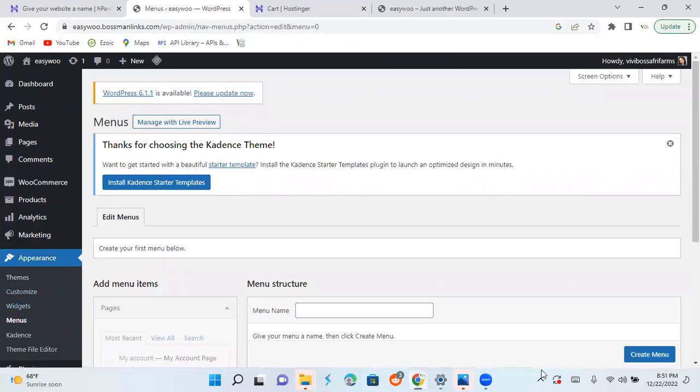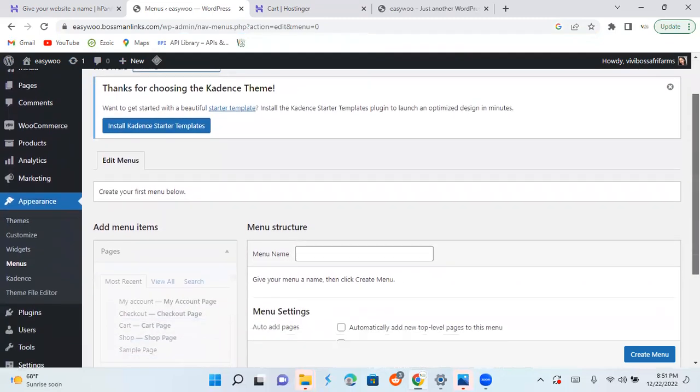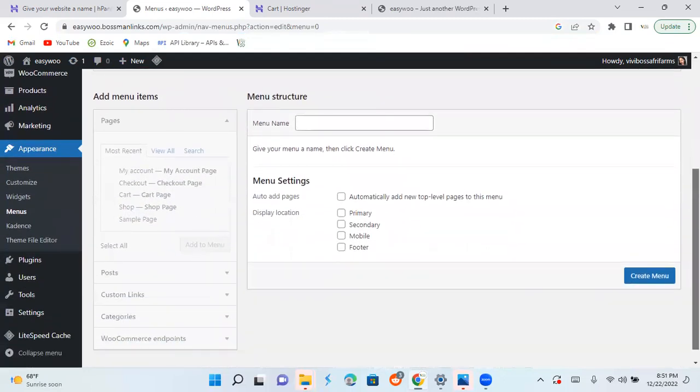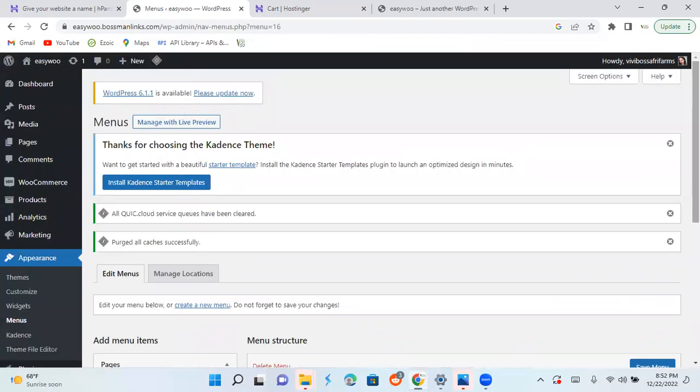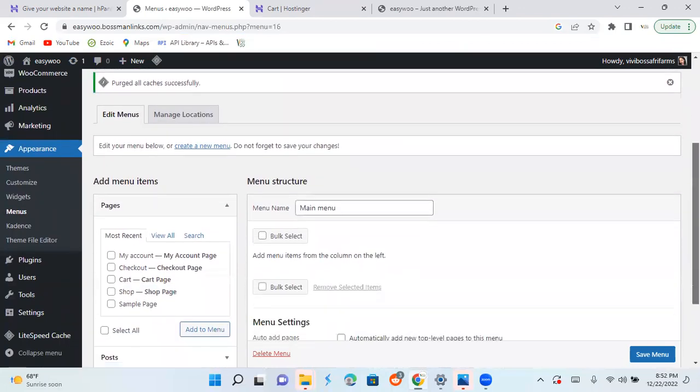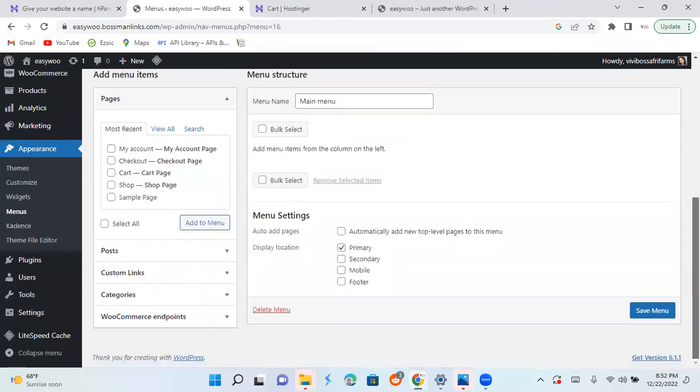Right, so under menu, we'll be able to create a main menu. So let's click on menu, and let's call this one main menu, and let's call it the primary menu. So let's click on create menu. When we click on create menu, we're on this page, right? We're on this page.